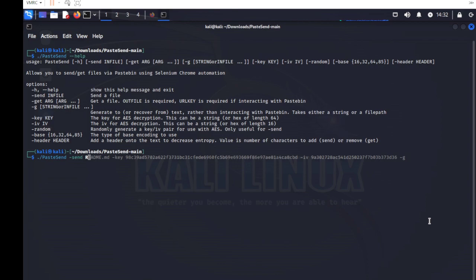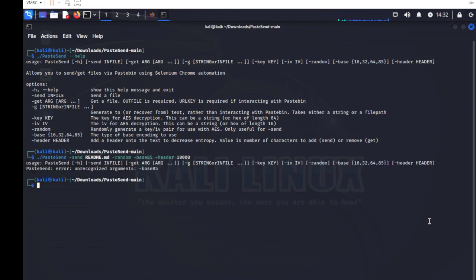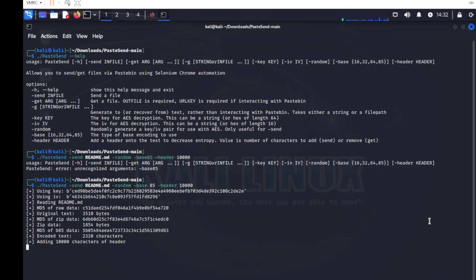I'll just simply send the README that we have here in the directory. We'll ask it to generate a random key and IV, because I'm sure I'm already hated by PasteSend. We'll use base 85 rather than base 64, and we'll ask it to generate 10,000 characters worth of a header. If I understood how to use my own tool, I would have used the parameter correctly.